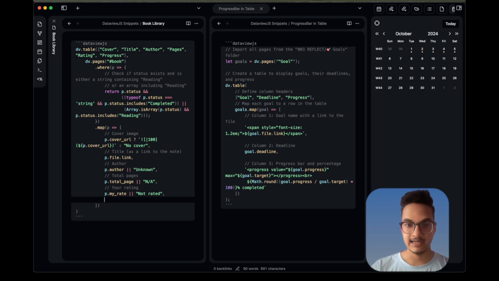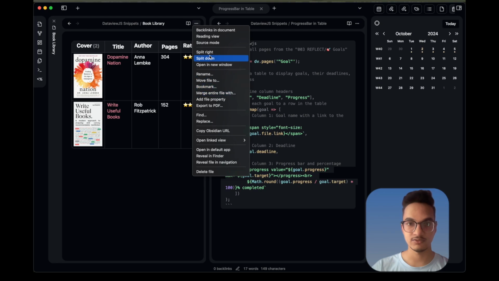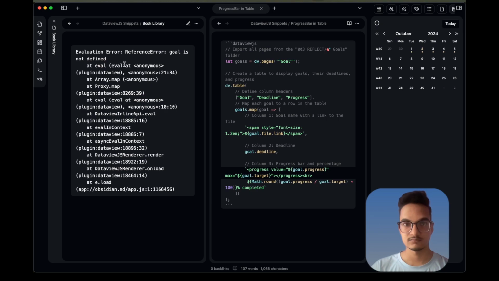Now I will add the code for progress over here. Okay, this is the code. Copy this. I'll enable the source mode over here as well. Paste it. Let's see if we get something. Okay. It says goal is not defined.